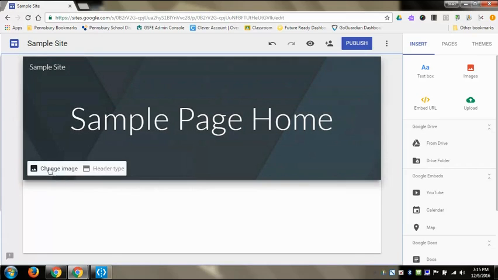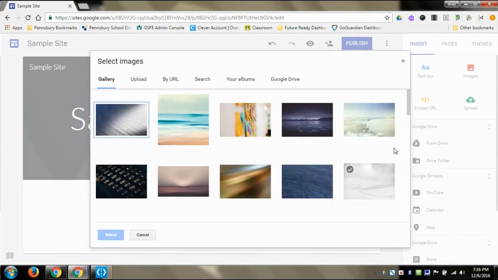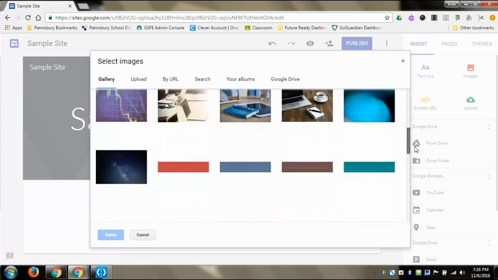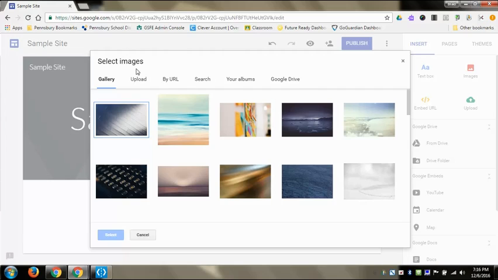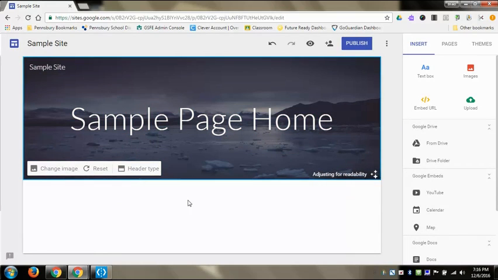And then if you go back to change image, you can then pick any of these images that happen to be loaded, pre-made into Google, or you can search for your own or upload your own and select. You can double click or just click on it and hit select.